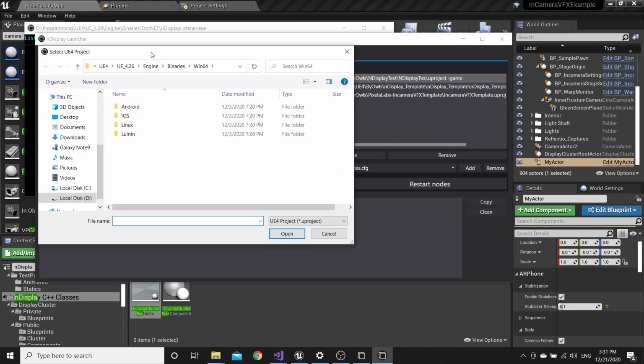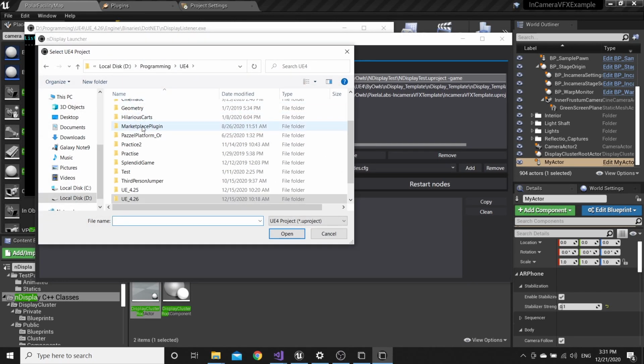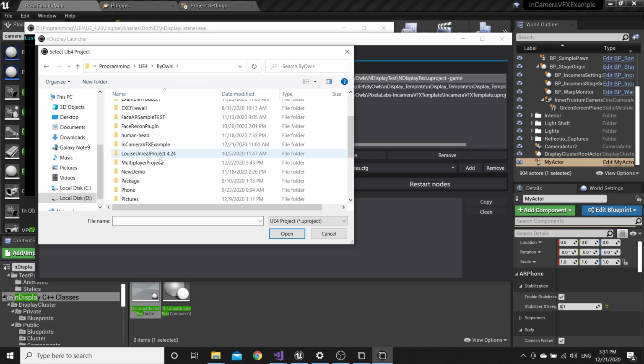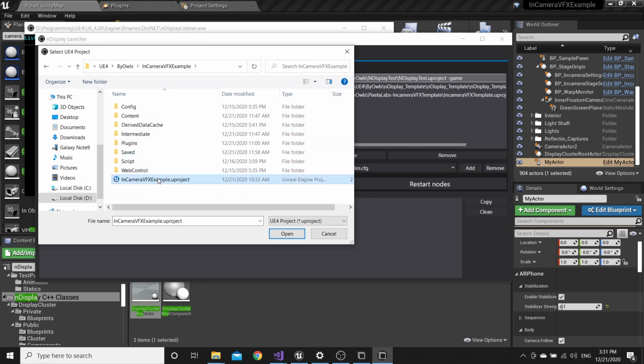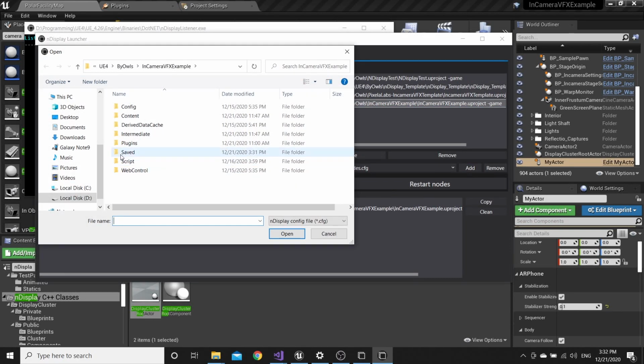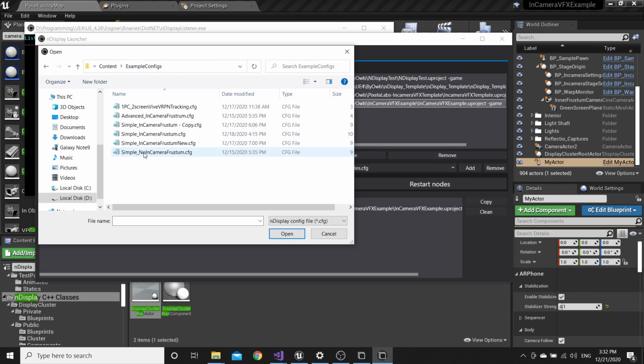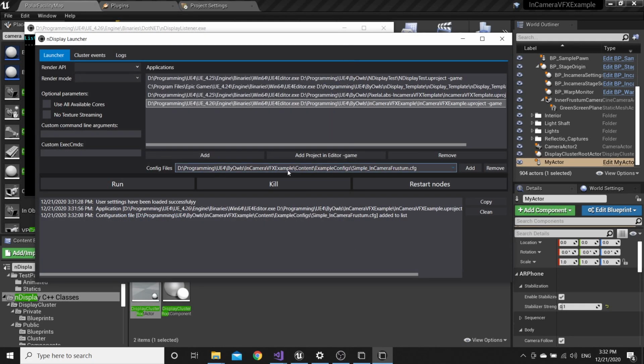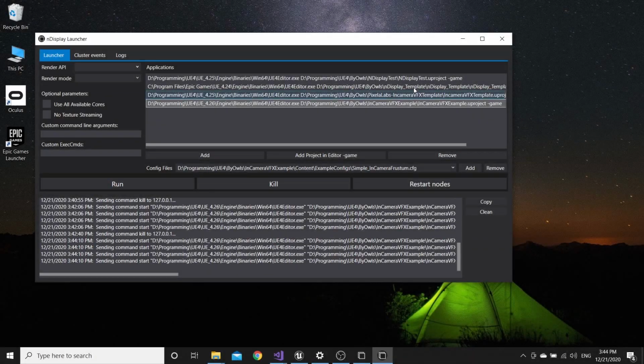Open and then go to your project, in-camera VFX example, also open. Then you need to add the config file. Add, and in your project go to content, example configs, and simple in-camera frustum. Open, run.